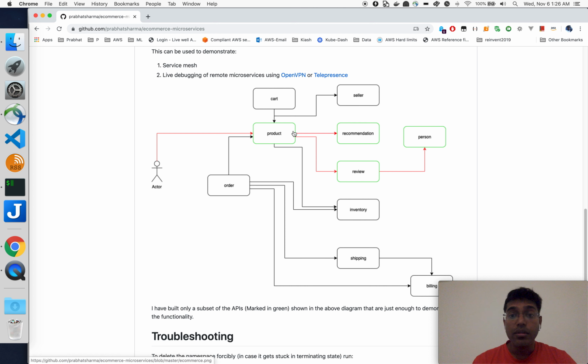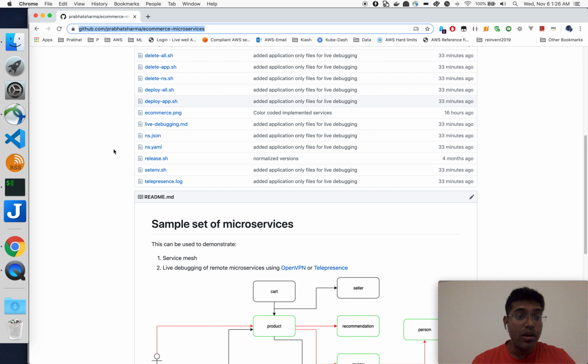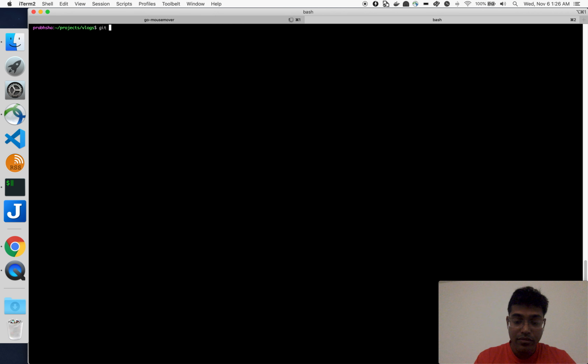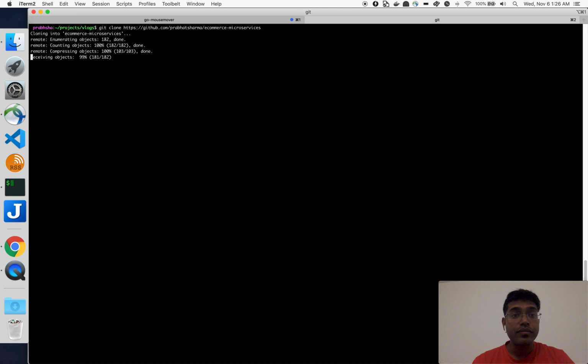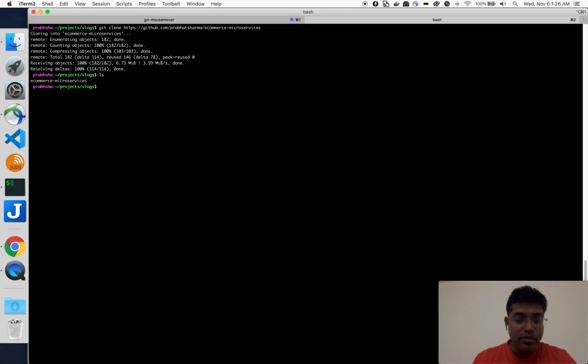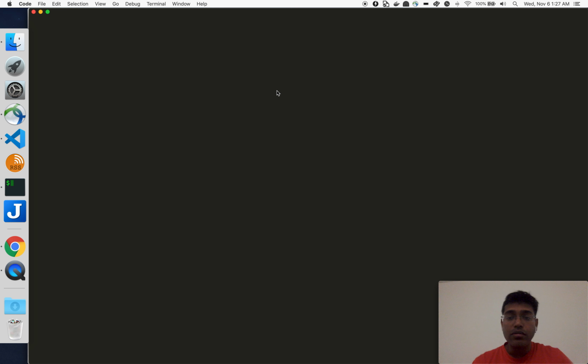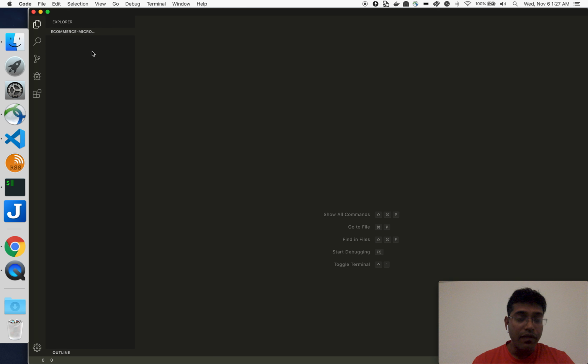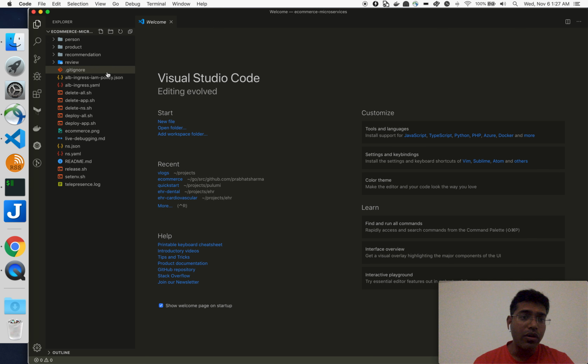So in order for us to start, let's first go ahead and clone this repository. It should take a moment. Done. So it's there. cd e-commerce-microservices, let's open it, and we are up and running. We'll take a look at some of the files here, and the first thing we'll do is deploy it using this particular script that I have here.